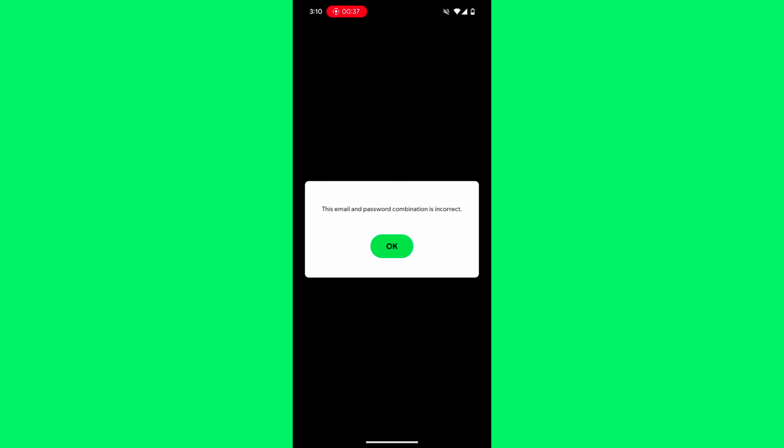Type anything. Password is wrong. Before this new update, once your password was wrong, a forgot password, reset password option used to show up here, but now there is no such option where you can reset your password or change your password. Spotify has updated it directly to log in without password.